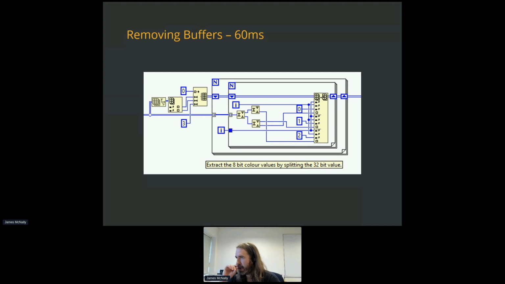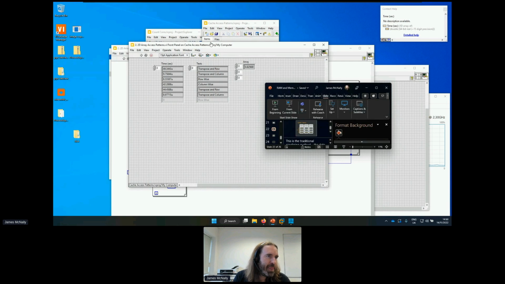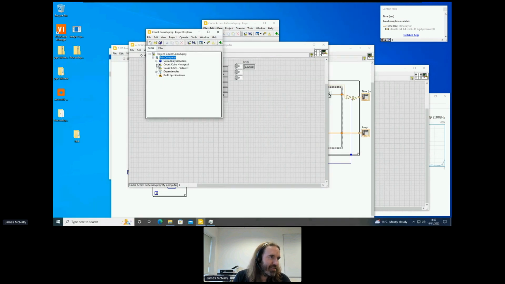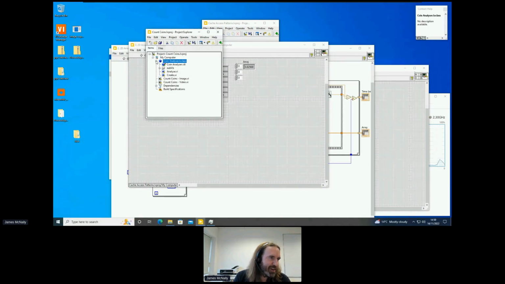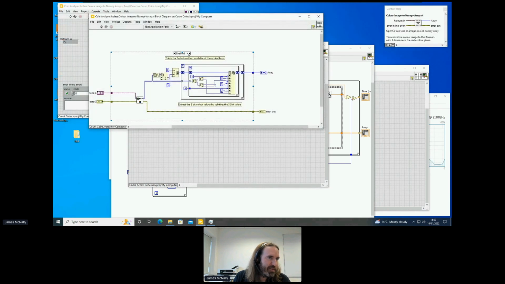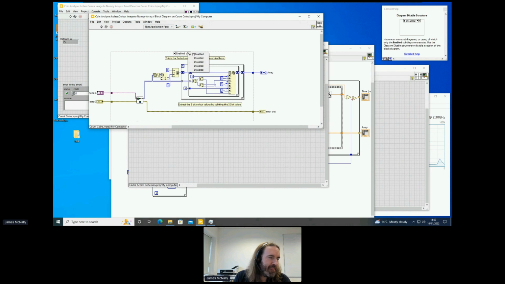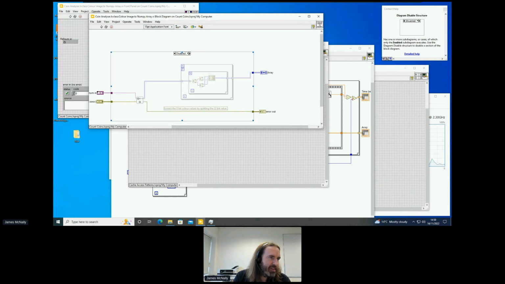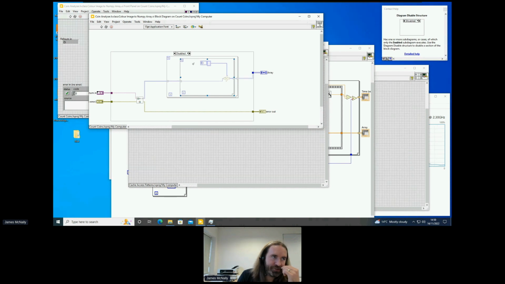Gabriel, yeah, reshape array. Let me see if I've got them all here. I was trying to keep all the different versions so that I could remember what I tried. So that was the simple one. Oh, this was just trying to use a cast instead of splitting the number, which was slightly slower but very similar.